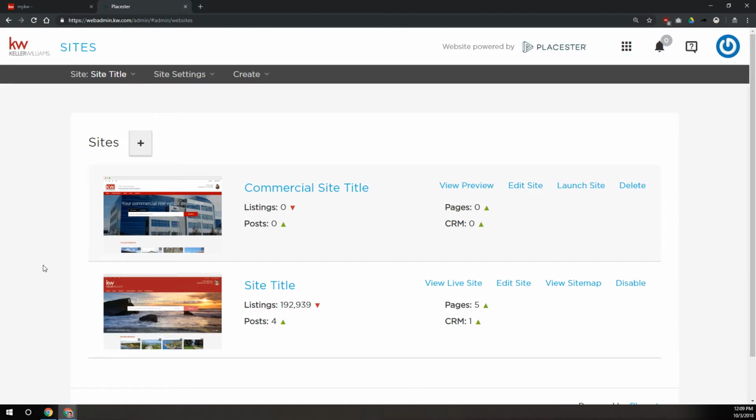There are no settings to choose. There are no fancy things to code, nothing to type in. You click launch, the site is launched. And then it'll take you here to the list of your sites.